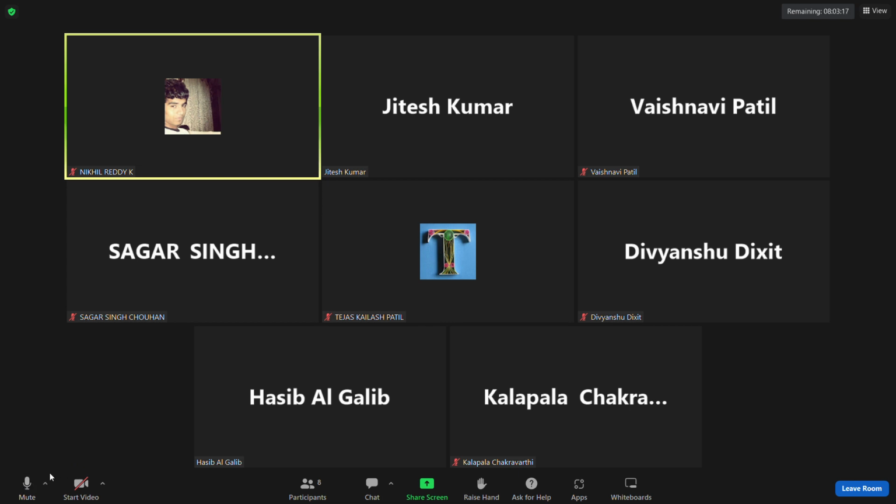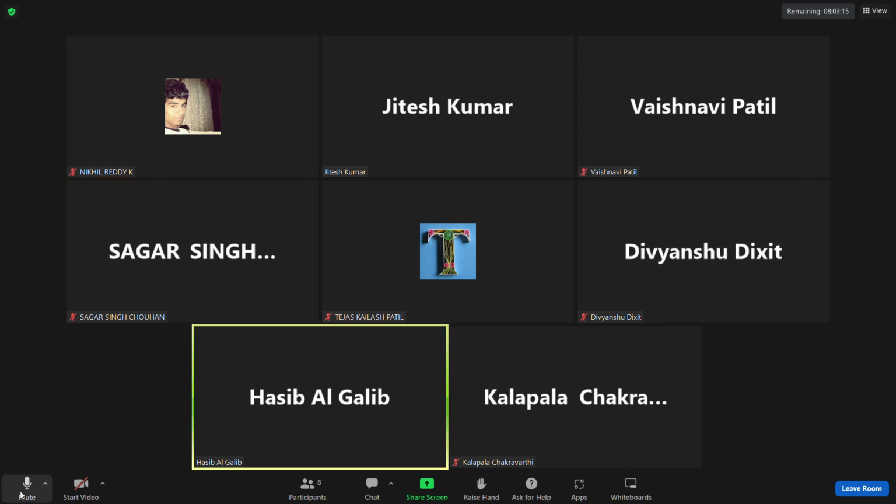So there are a few guys. JDBC will be tried by all of you, and the equals override would be done by Vaishnavi. No, the equals override would be done by Jitesh, Divyanshu, Tejas, and Nikhil.